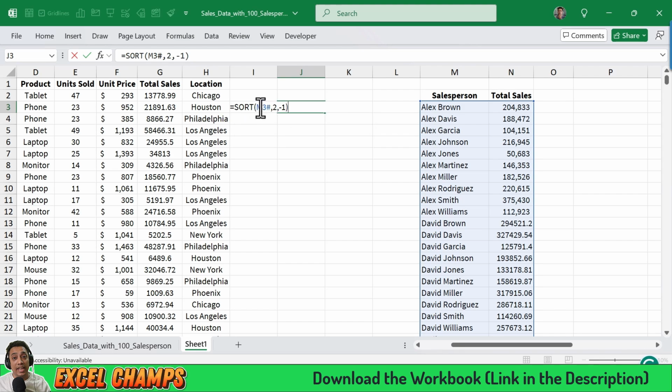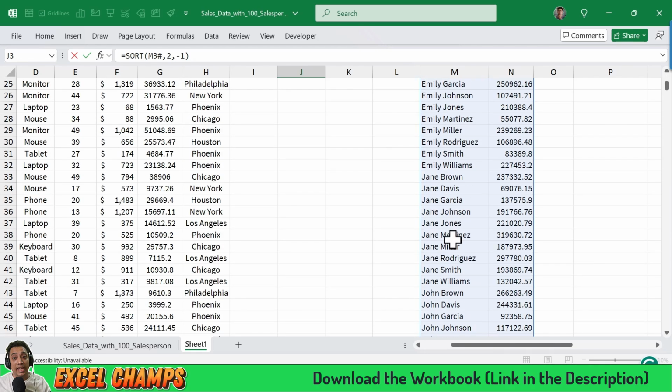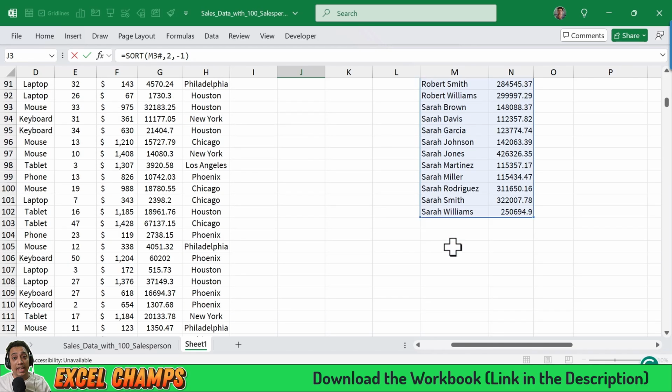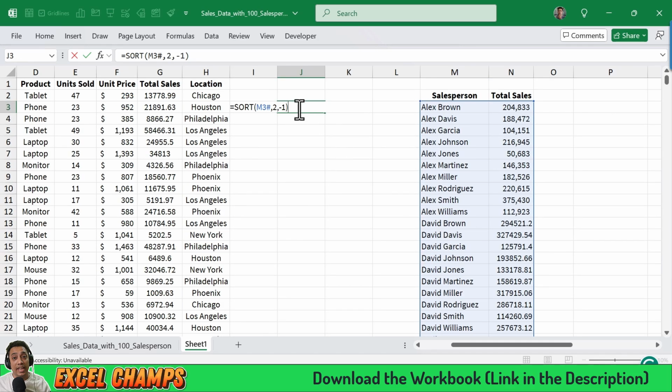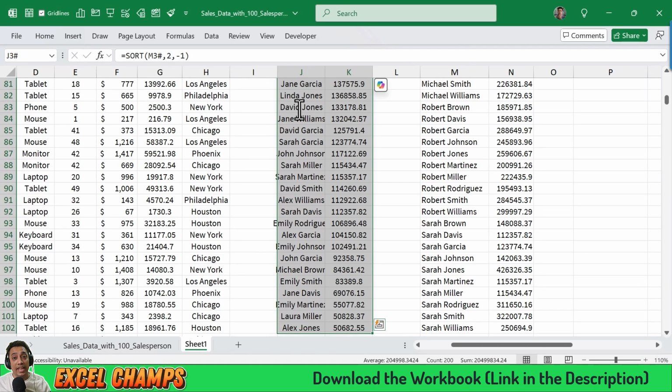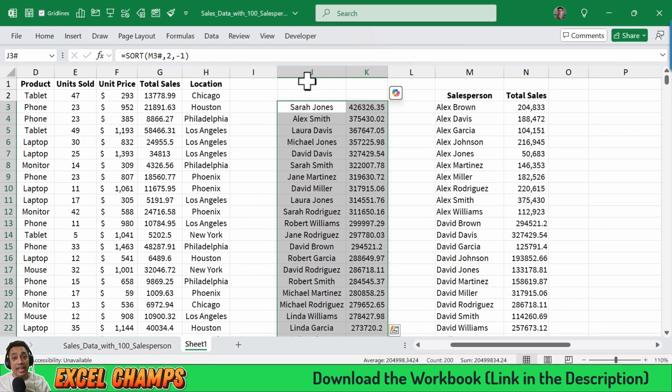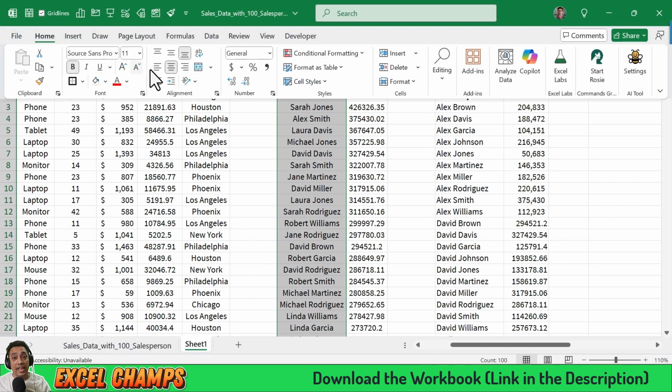And let me tell you that if you can see here, this M3 and hash, this is a new way of referring to a data. So when you select the first cell in any data set and then you enter hash, it selects the entire data up to the last non-blank cell. So this is something new in dynamic array functions. Now let me hit enter. And here I have a new summary table. Let me change the alignment.